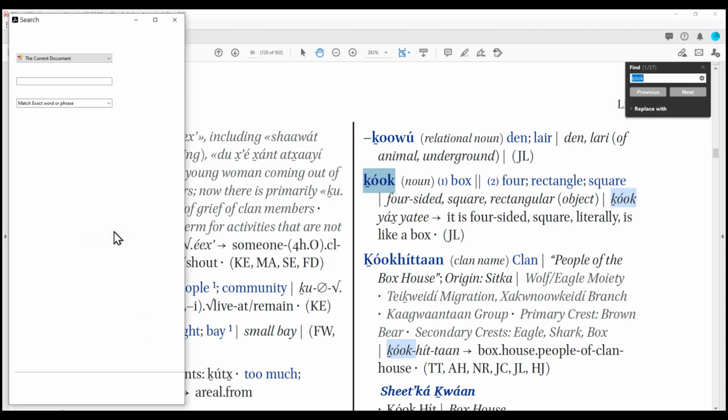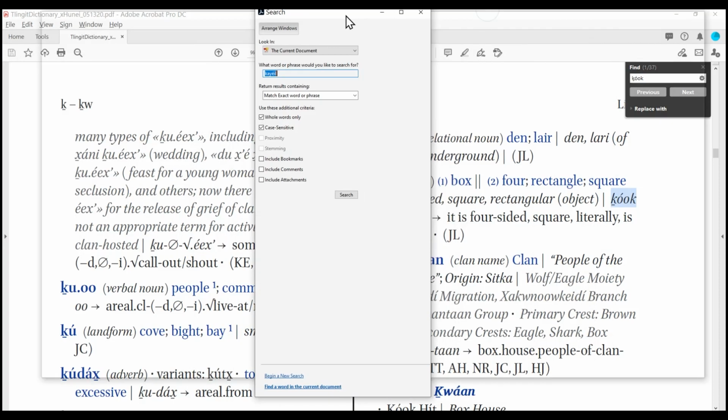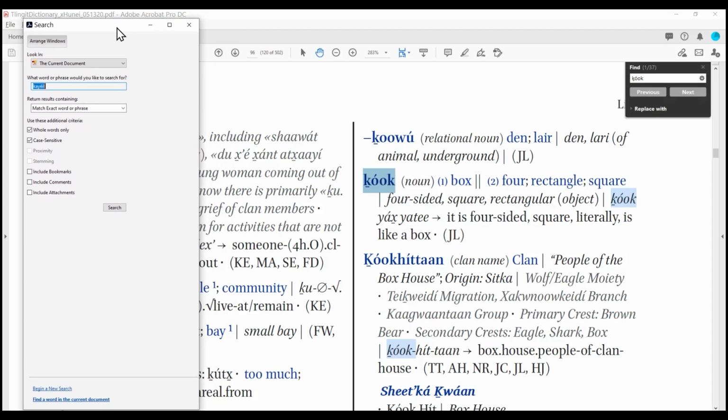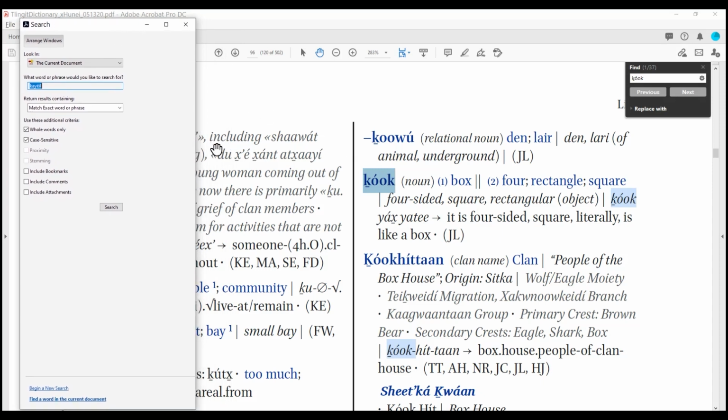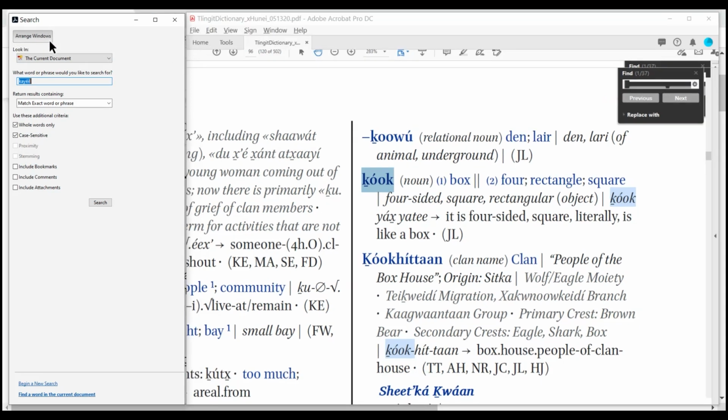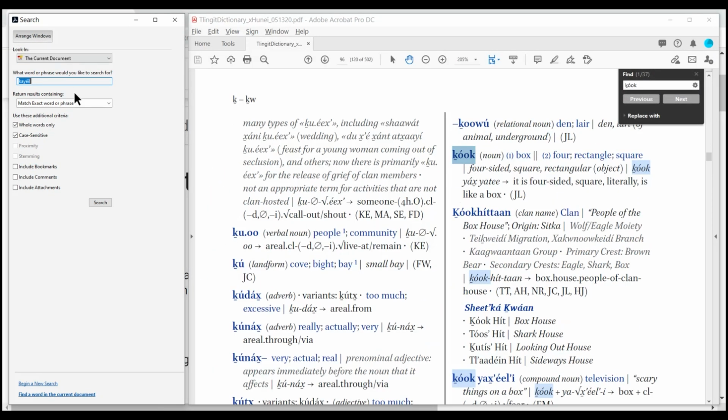So I'll go ahead and open it, and it opens up this advanced search dialog box. Right now it's opened as a floating box, what we call a floating dialog box, and basically that means you can move it around on the screen. But as it is floating, it just placed itself right on top of our document here, which is getting in the way. So if you look at that first button right there, it says Arrange Windows, and you click it. Look what it did.